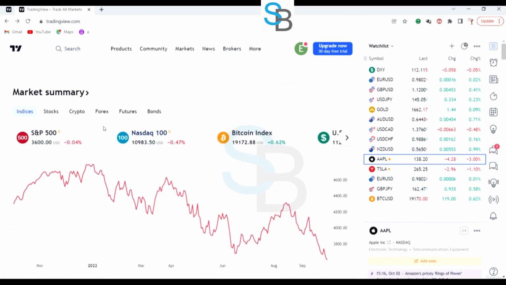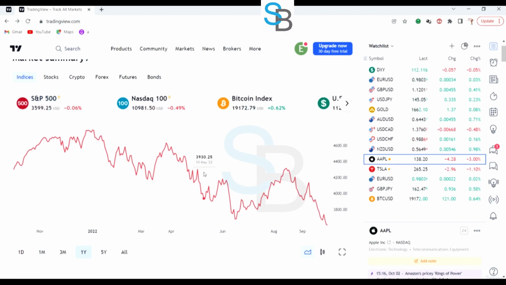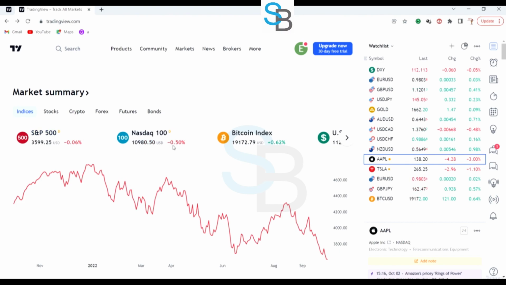Now, for here, you can see a market summary. This is the S&P 500, which is the combination of the top 500 US companies and an analysis of how they are doing in the stock market. So that's what the S&P 500 is all about.